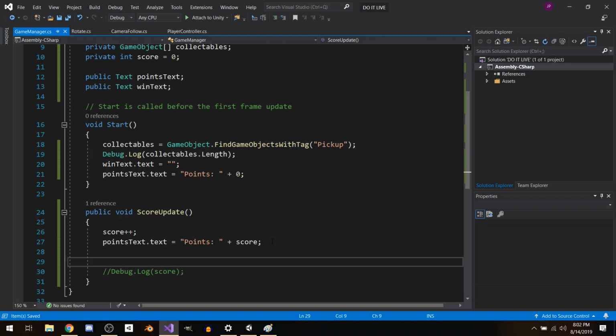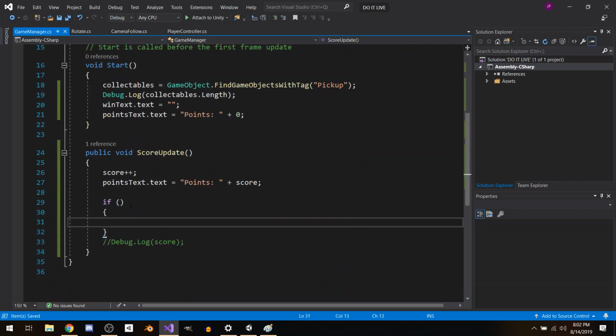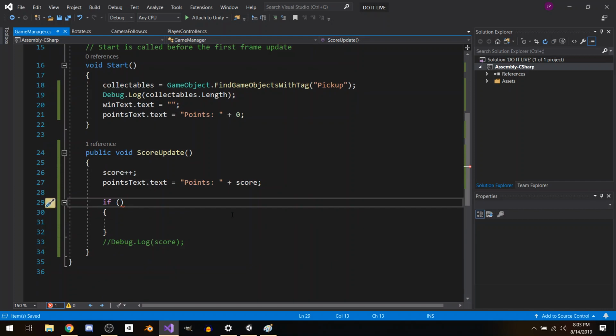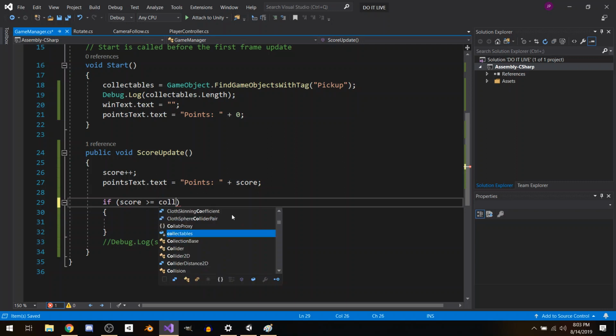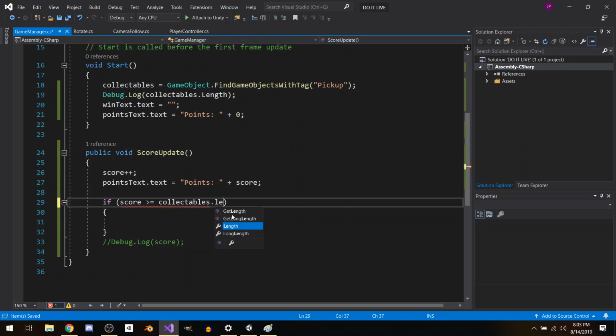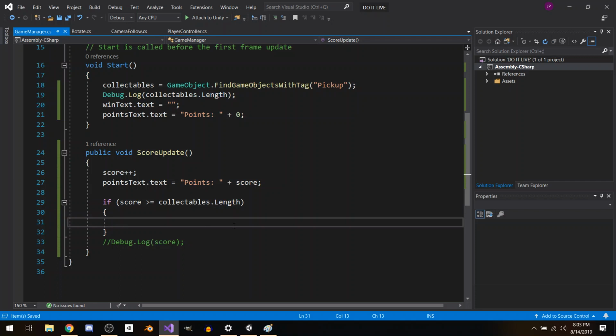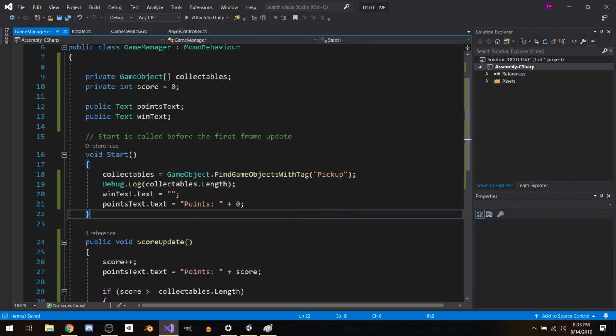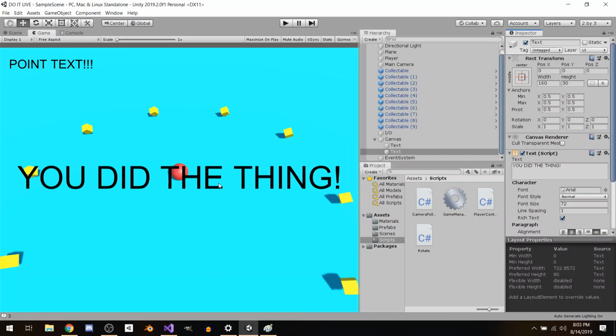And let's go ahead and hook up the last bit, the win condition. So let's just say if score is greater than or equal to how much stuff is in our collectibles array, then we can finally set win text dot text equal to you win. There we go. So code-wise, that should work. Let's go over to Unity and connect the wires.